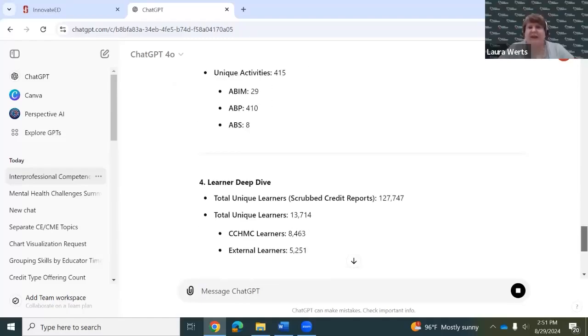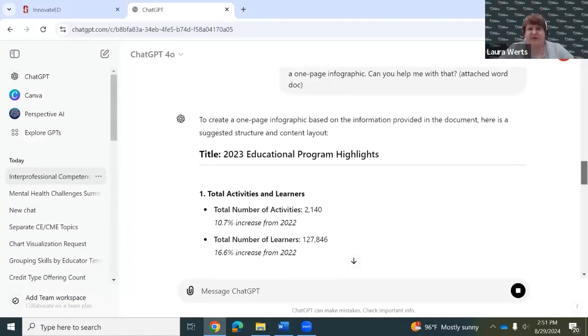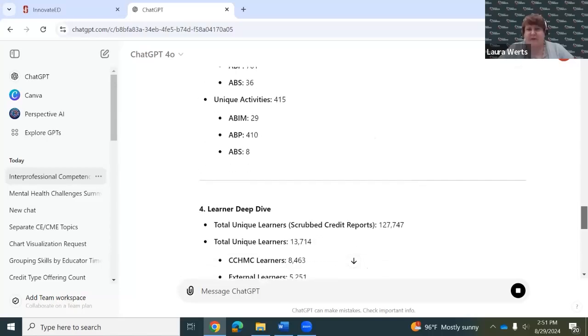What it gave her was suggestions of how she might want to lay things out.